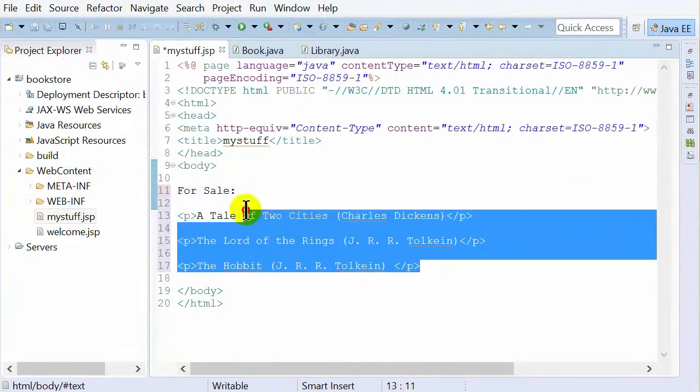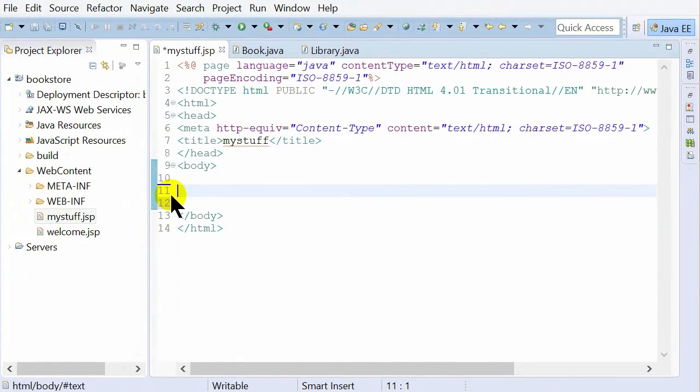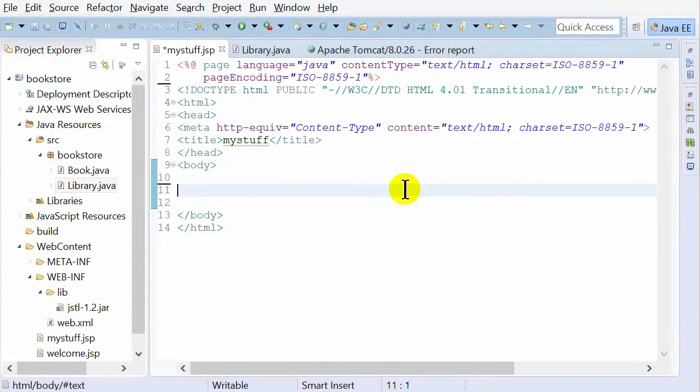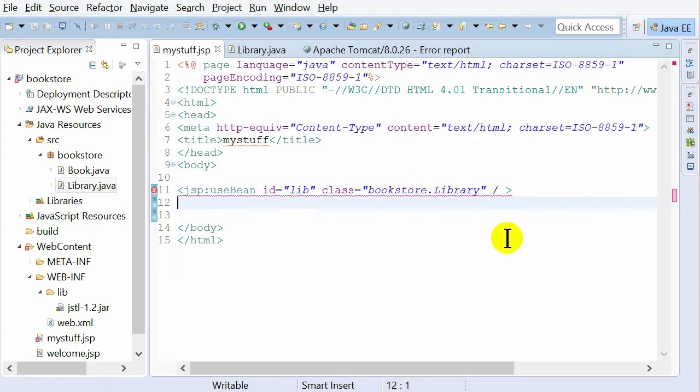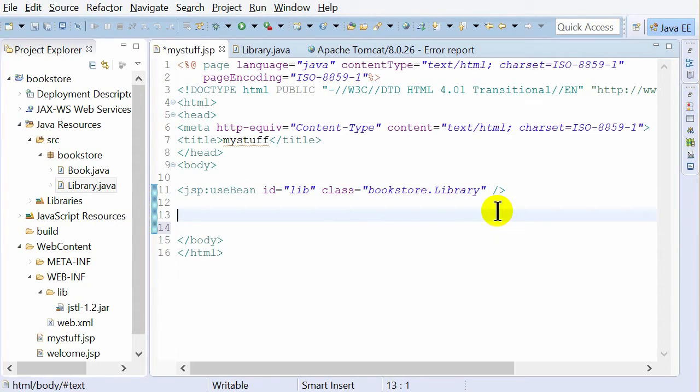Now let's go back to our mystuff.jsp file and delete that static text. Now we need a way to access our library bean. Fortunately, this is very easy to do. We can declare and instantiate any bean using JSP's useBean tag, just like we can when we write an ordinary Java program. The ID attribute corresponds to a variable name, and the class attribute is the variable's type.